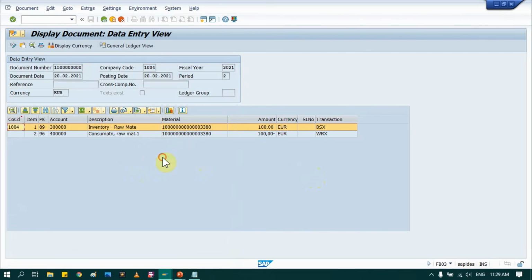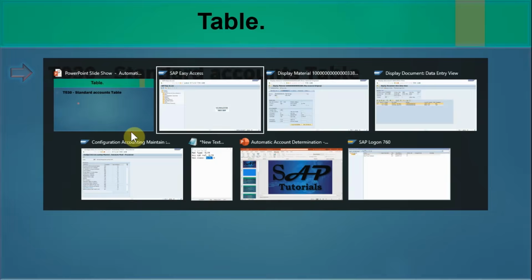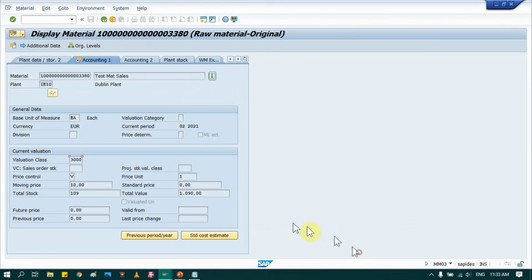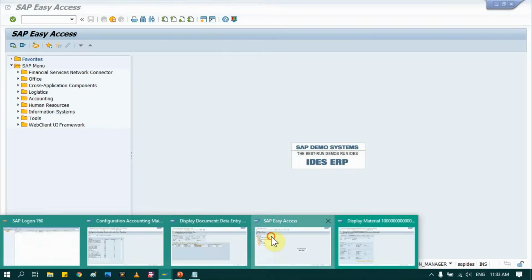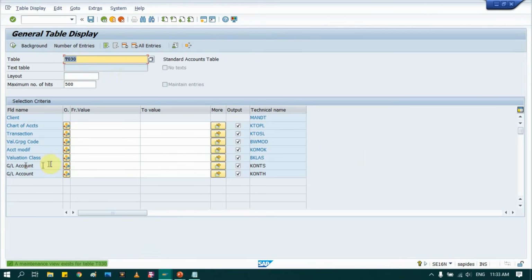Now here you can check for this material how this account came into the picture. I will show you using a table. So if you know this table T030, you can cross verify how those accounts came into the picture. If you know this table, you can check everything. So go into the system. I have opened this document. Now I will check this material, what valuation class is assigned. For this material, valuation class 300 is assigned. Then go here, run code SE16N and open that table T030.